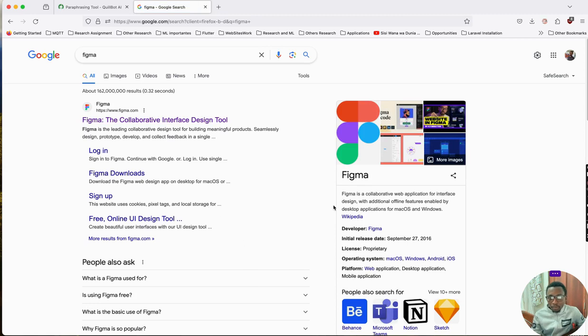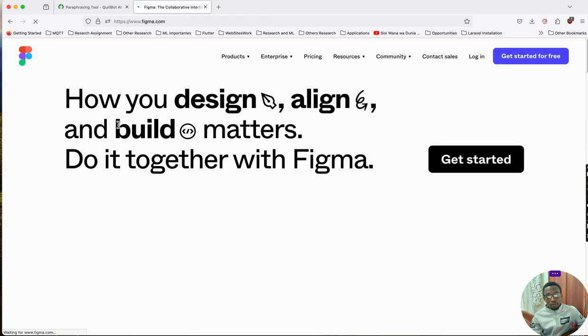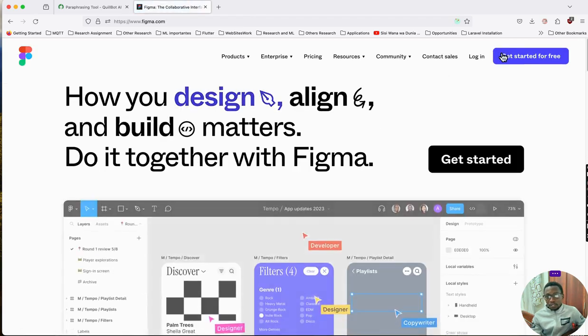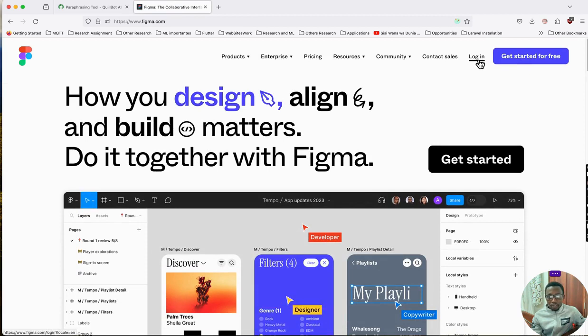Figma is an online tool, of course, a collaborative tool that can be used among different users, and it is a great one and an old one. Here, what you have to do is just click on the first link or the login. If you are not logged in, you will have to get started for free, or just click on login.